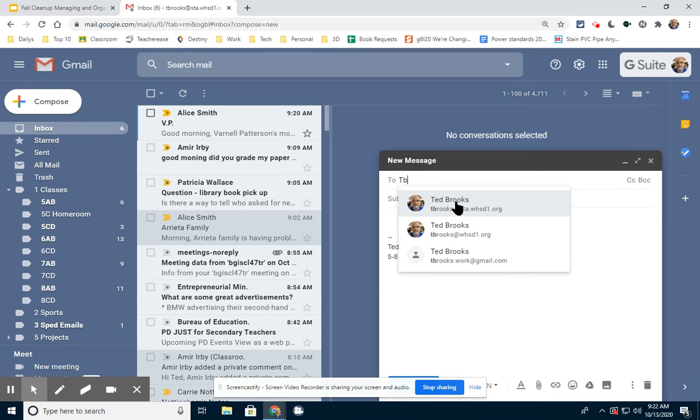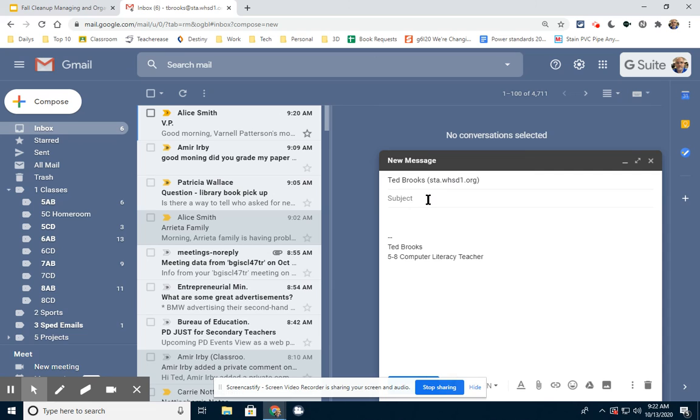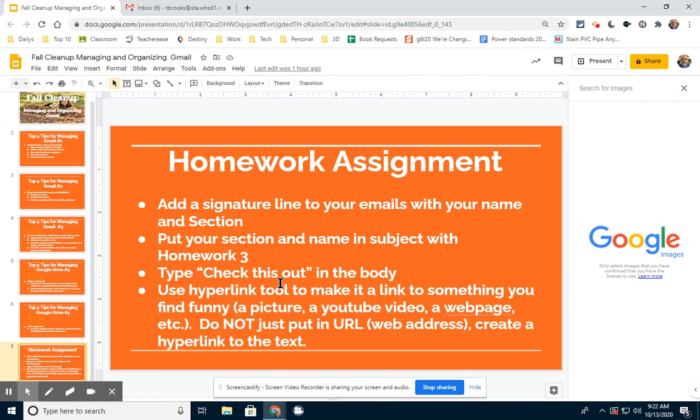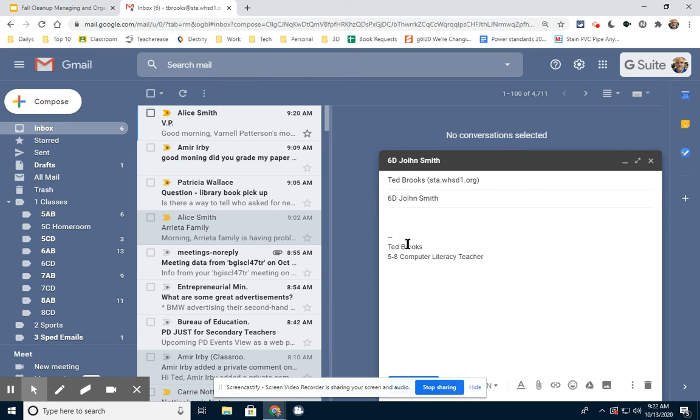So I'm going to send this to me. I want you to send an email to me, and in here, I do want you again to put your section. So I'm going to be 6B, and my section, and then put my first and last name. Again, I'm going to pretend to be John Smith. So I want you to put in your name and your section in here. And then in this email, I want you to just type in, check this out.